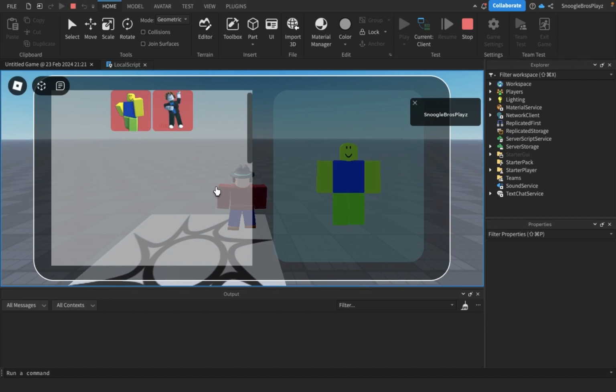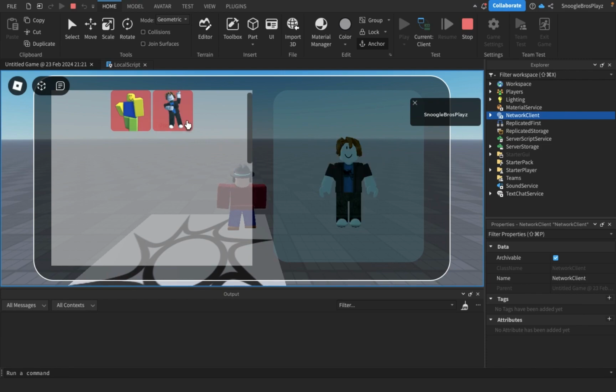So yeah, and you see even the animation is playing. The animation is actually playing because we put it in the world model. If we didn't, it wouldn't work.